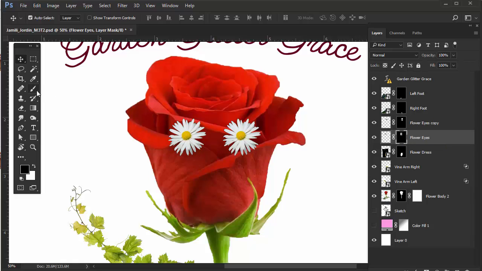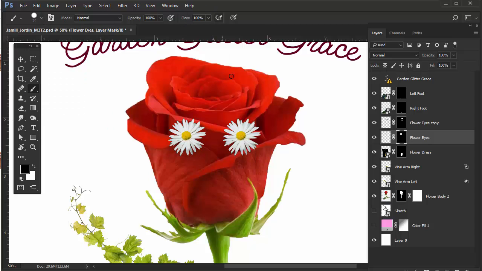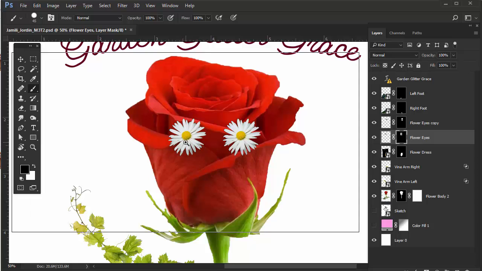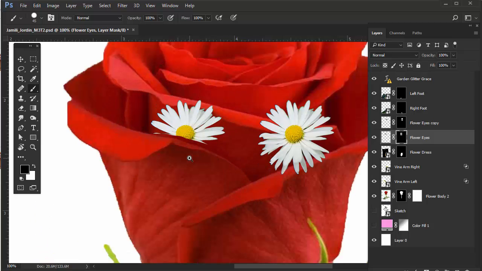I'm going to go to my paintbrush tool. I'm going to make sure that I'm at 100% hardness, okay? And then I can use the right or left bracket key to increase or decrease my brush size. Okay, so I'm going to zoom in, and so we have this here active. So with the layer mask active now, and black as the foreground color, I'm going to click and drag here. I'm just clicking and dragging and making it look like it's behind this petal. All right, so I went a little bit too far.